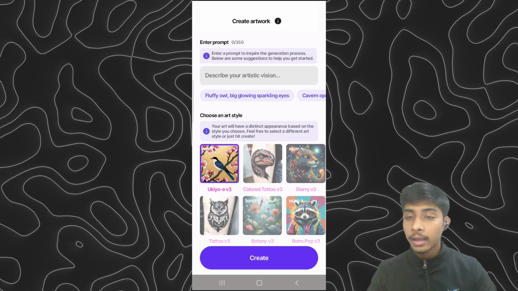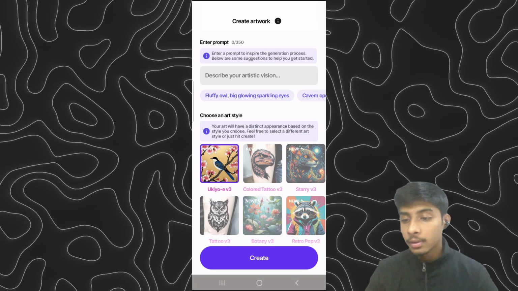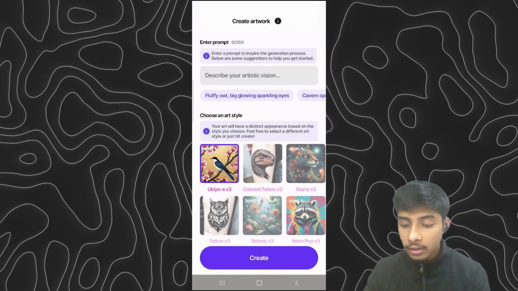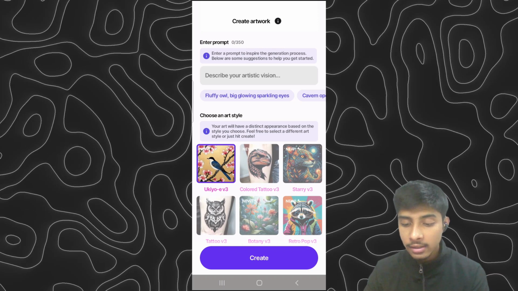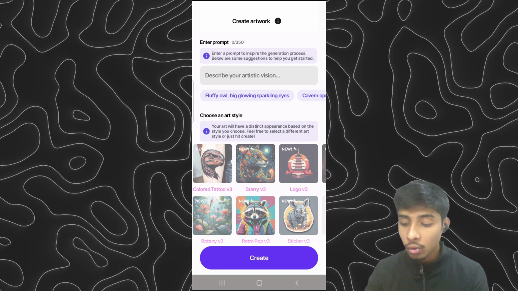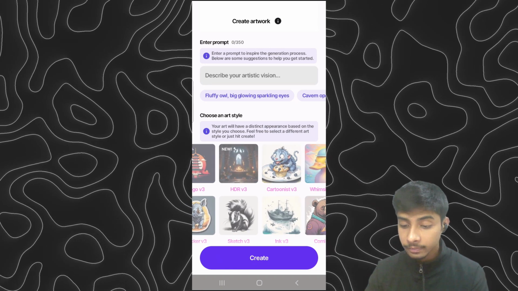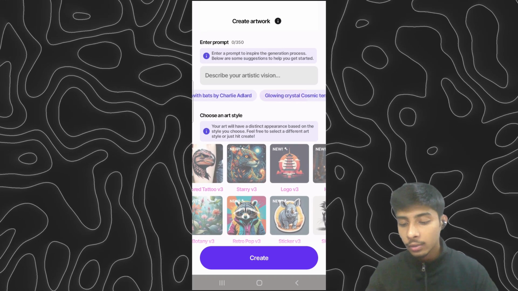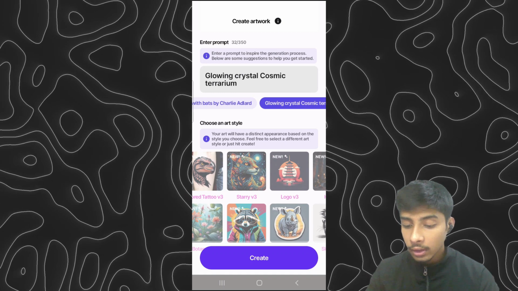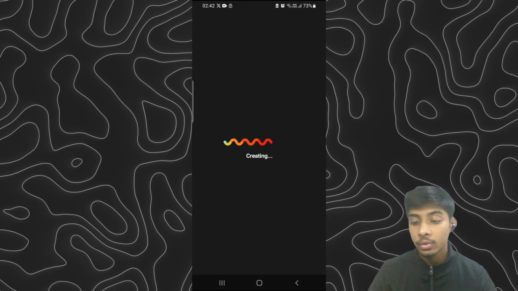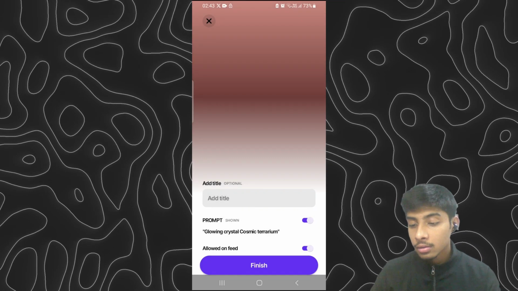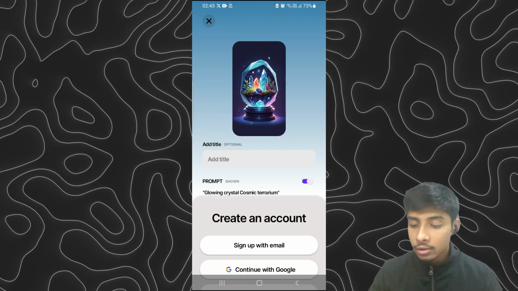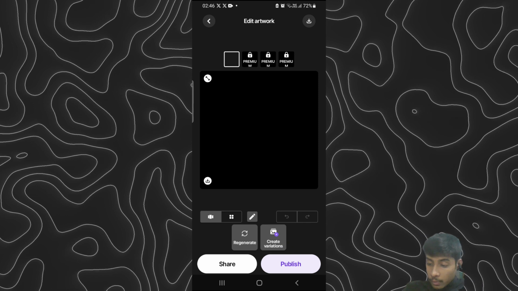The next tool is Dream AI art generator. So we can see here it has a lot of features and inbuilt templates, like tattoo style, logo, HD, cartoonist, and it gives inbuilt prompts also. Just take this prompt in logo and just create. Let's see what will be the output. There is an option to add a title or not, but as you can see here, you need to sign up. So you got a nice output over here, pretty good.